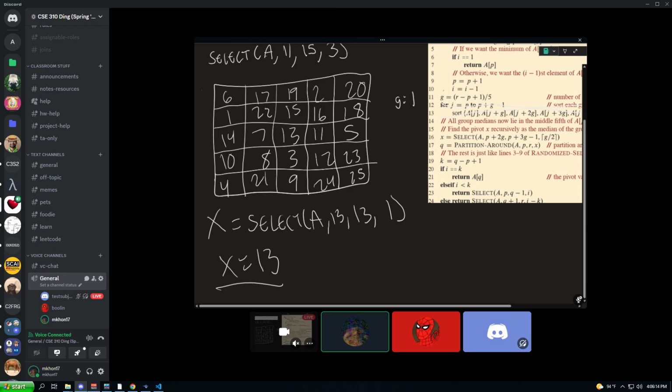And before we do the second select, we had to sort it, right? Because we're sorting it, I have to sort each 5-element array. We can do it via row or column, it doesn't really matter. I'll just do column because that seems easier to me. So 1, 4, 6, 10, 14. Like that. Okay? And then 7, 8, 17, 21, 22. You know? 3, 9, 13, 15, 19.